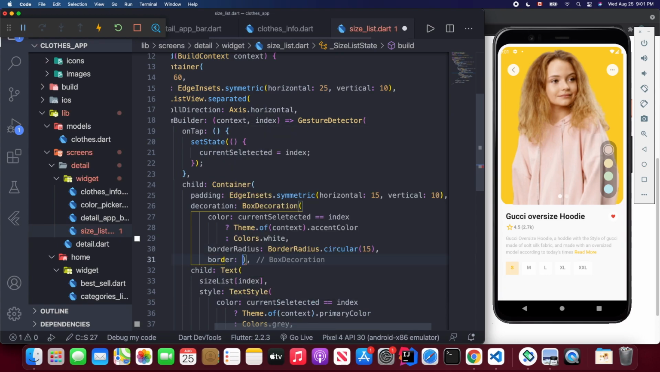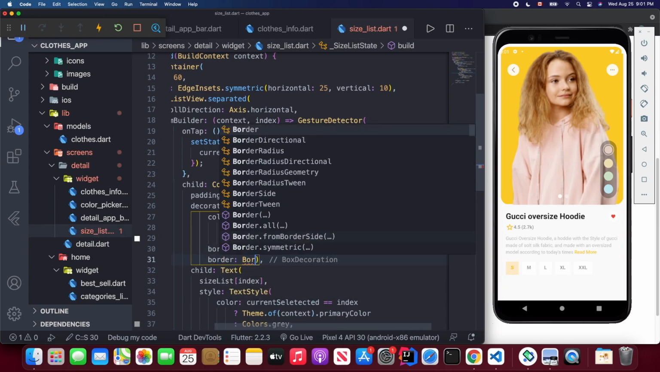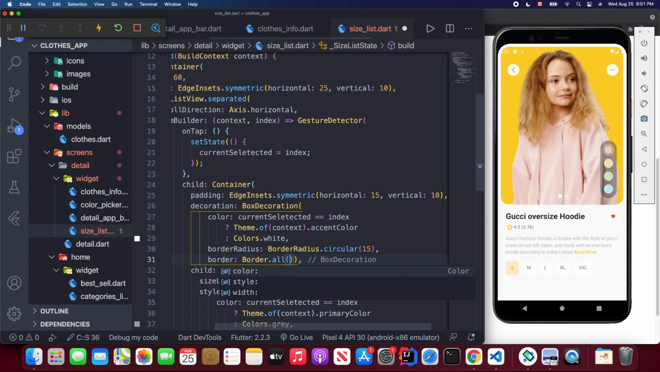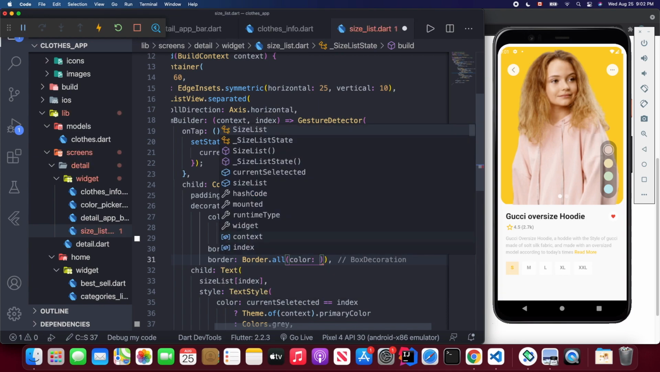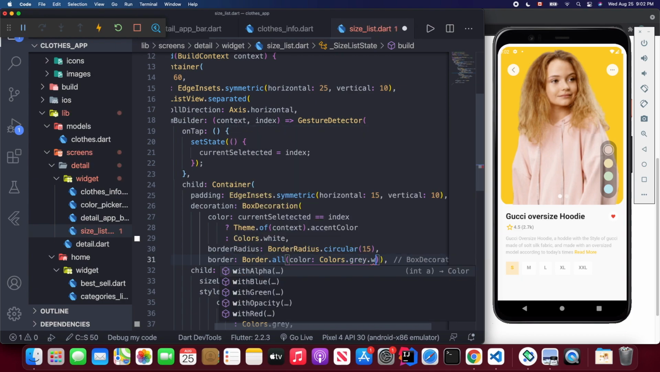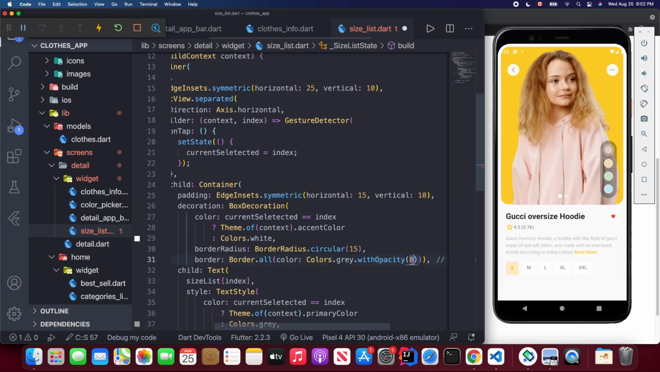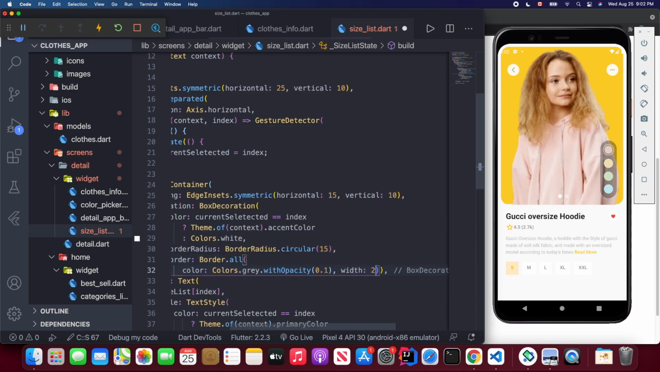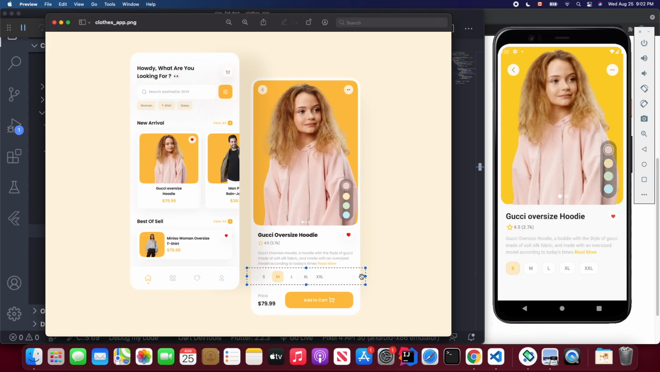And for the border, I just use Border.all. And I'm going to change this color to a gray with opacity, set to 0.1, very light, and also the width set to 2. Let's save. Okay, now it's much more similar.